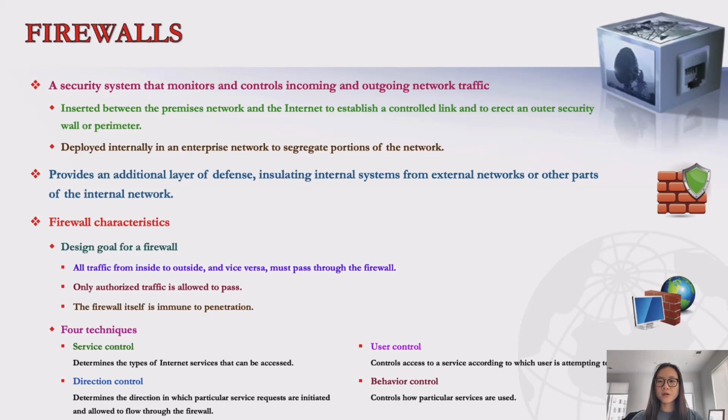In general, firewalls use four techniques to control access and enforce the site security policy. The first technique is service control. It determines the type of internet services that can be accessed either inbound or outbound. The second one is direction control. It determines the direction in which particular service requests are initiated and allowed to flow through the firewall.